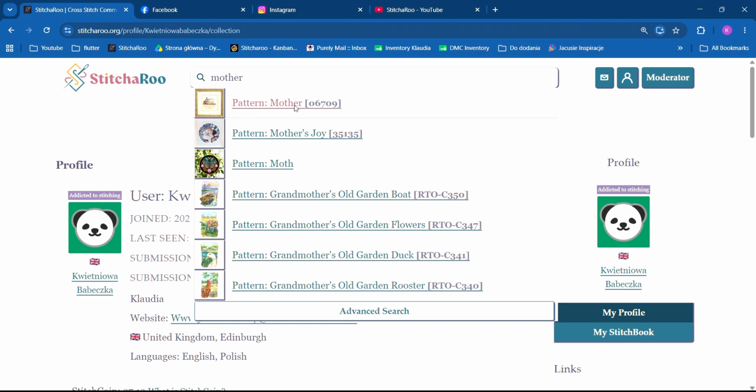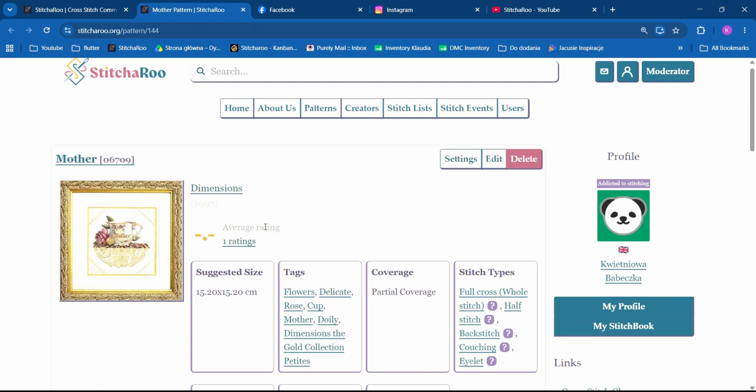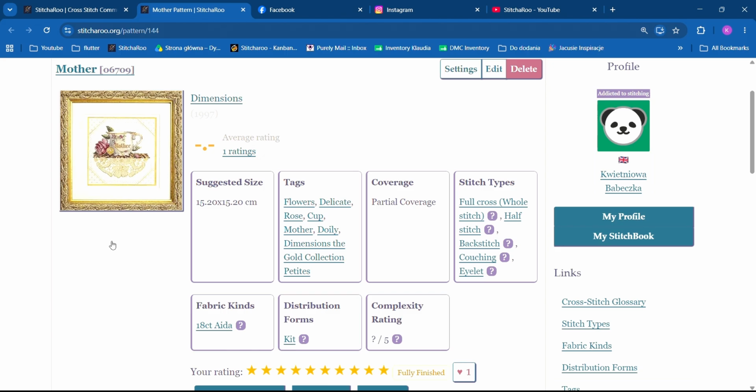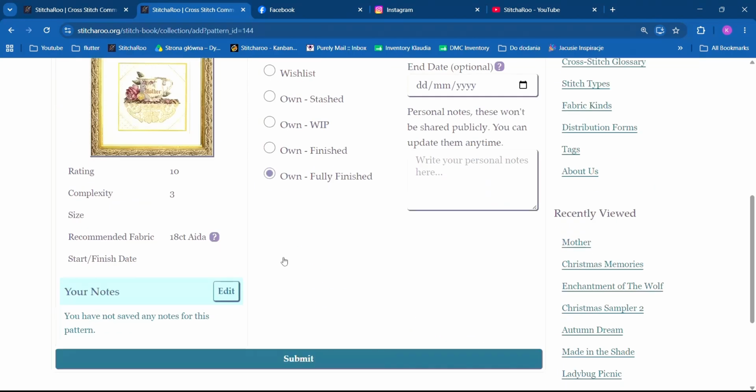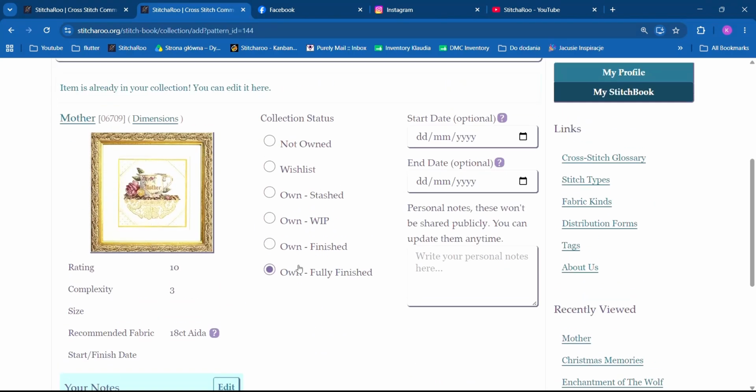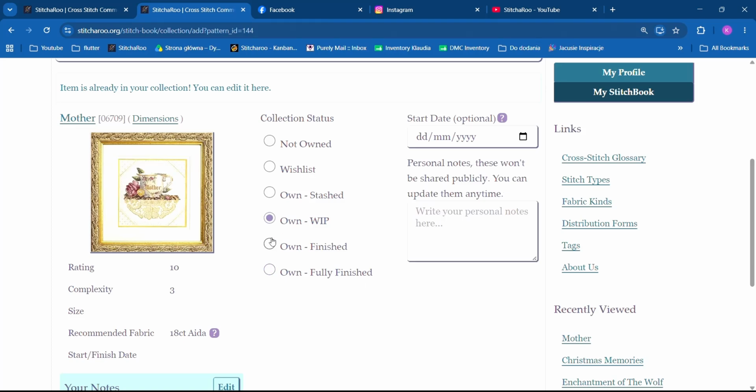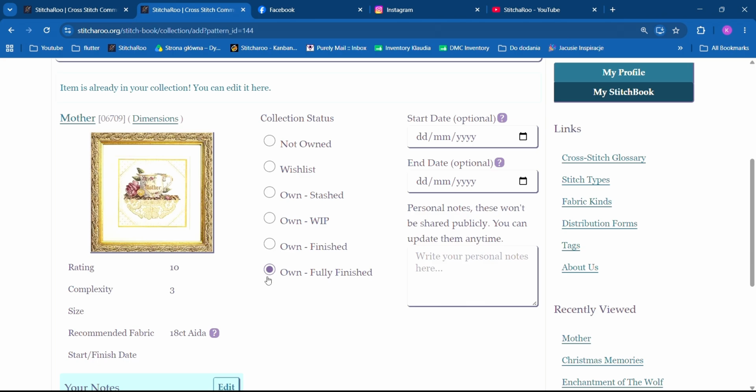I would click it with right button, and here you can see this pattern on our page with all the details. And here, if you don't have it in your collection yet, then you would see the message here, add item to collection. I already have it in my collection, that's why it says edit. And here you can see I have it fully finished, but you can use any other option here.